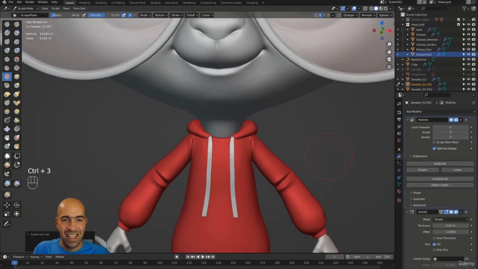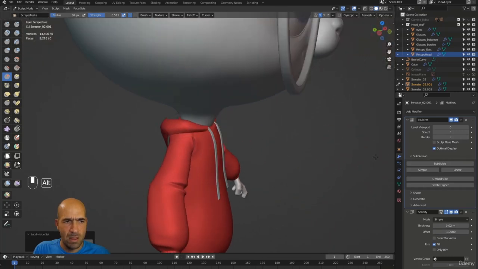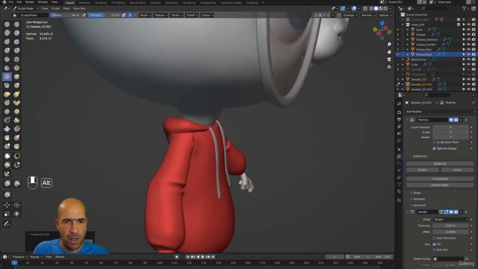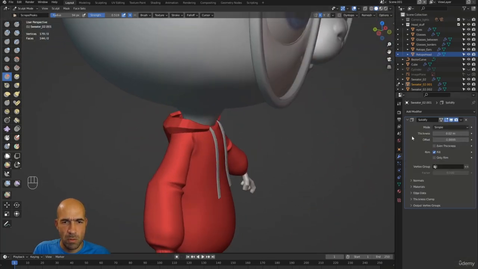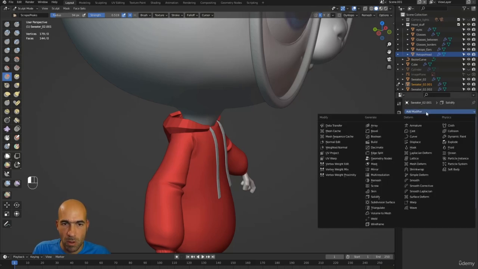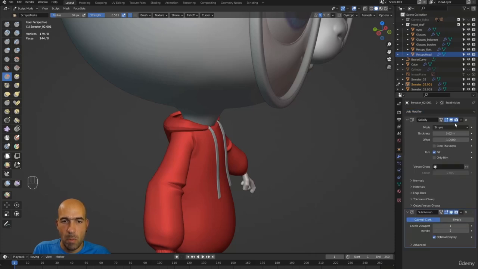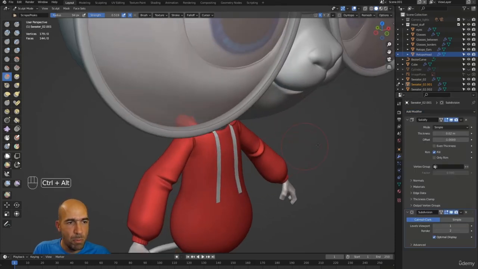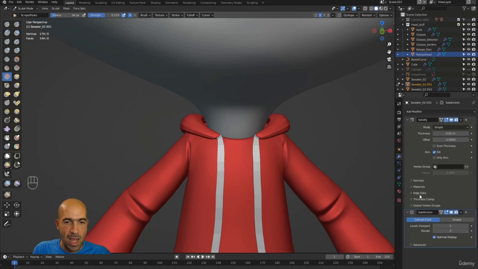It will add, in this case it added multi-res. What's the strange thing happening? Multi-res we don't need, because multi-res always goes on top and solidify will be below the multi-res, which we don't like. So subdivision surface is the best. It will be below the solidify modifier which we put before, and it will be fine.